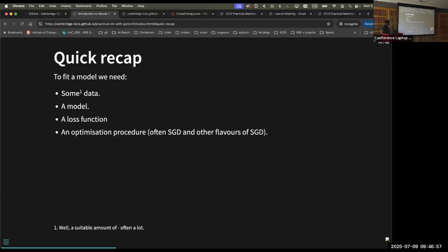So, brief recap: we have some data, we have a model. We want to model something important to your research area. A loss function which measures how good or bad the model is, and then an optimization procedure like stochastic gradient descent, or more commonly you will use something called mini batch. Stochastic gradient descent is doing gradient descent with one example, and mini batch is doing it with multiple examples, and batch is using the whole data.